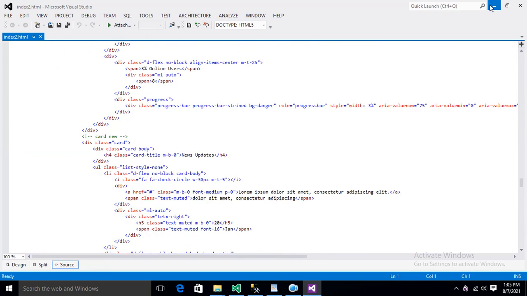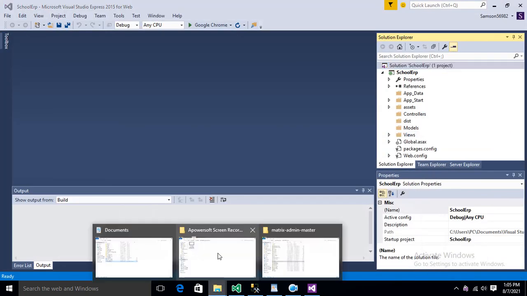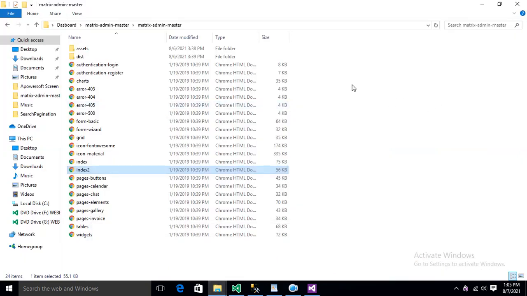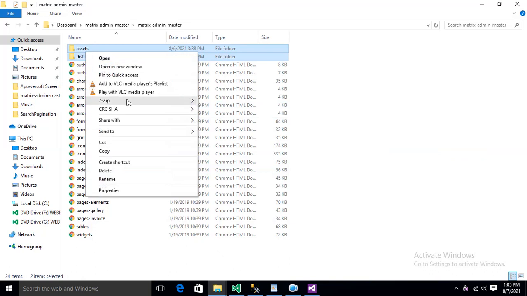Okay, first of all, let us copy these two documents, the asset and the other file, because most of the tools and most of the designs that are going to be used in our templates already came from this folder, so we need to copy it to our project. Copy.